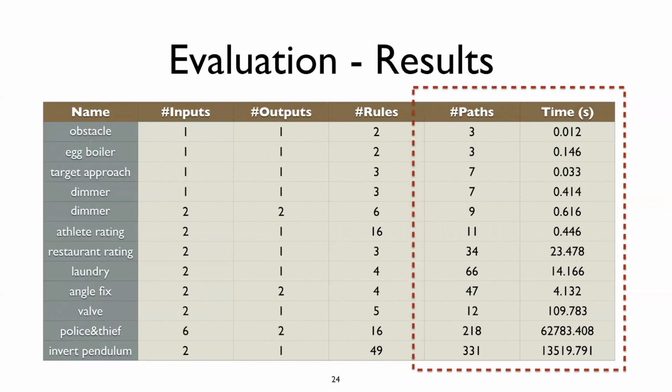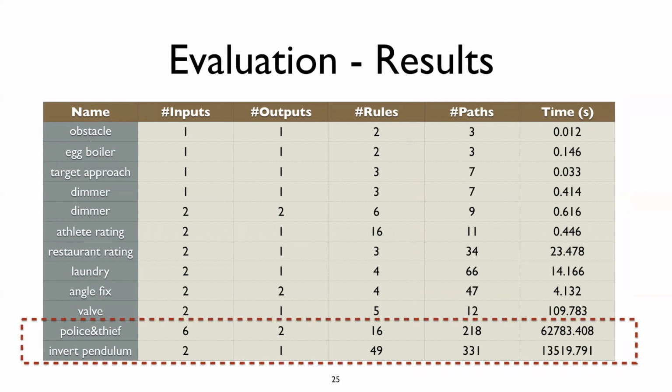So this is the result of our evaluation. Our prototype can successfully verify all the models. The last two columns show the number of paths and the verification time. We can see that the verification time heavily depends on the number of inputs and the rules because they result in more execution paths. For the last two models, whose scales are pretty large, we need hours to finish the verification.